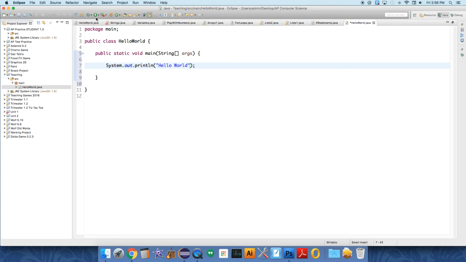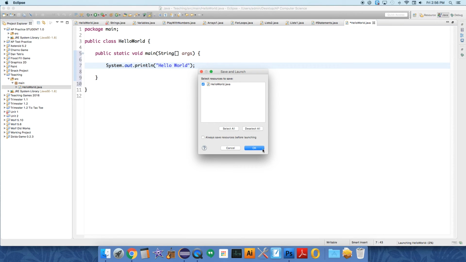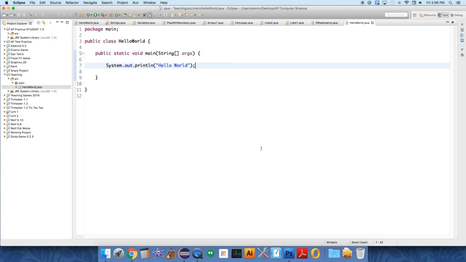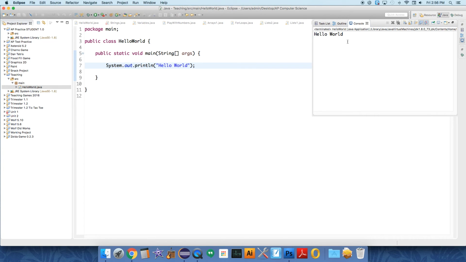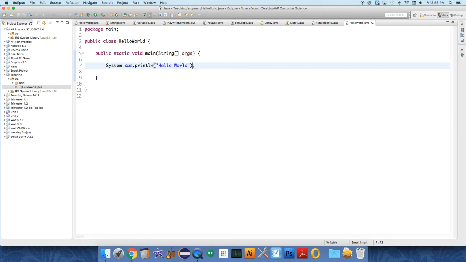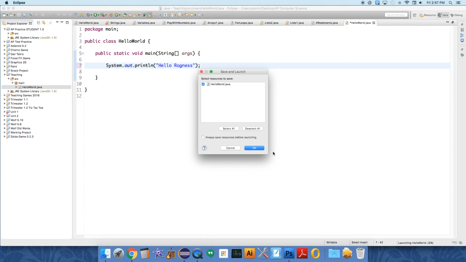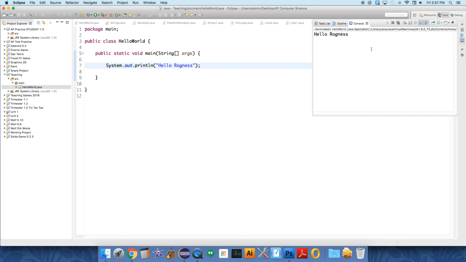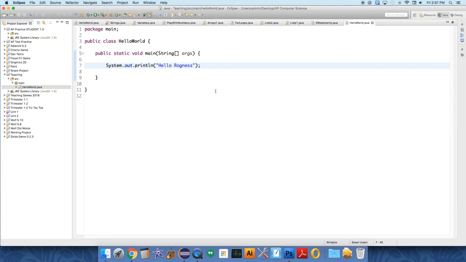So if we run the program now, we'll save our program, and then we'll see this dialog box, or this console, pop up, and it says hello world. So if we change this to something different, hello Ragnus, it will run that and print that out to this console. So that is it. I would like you to do that now. You can create the program Hello World.